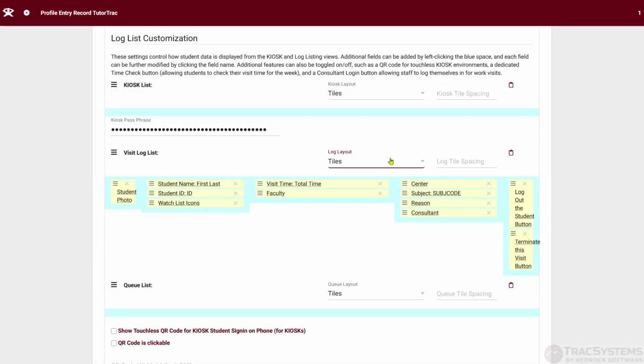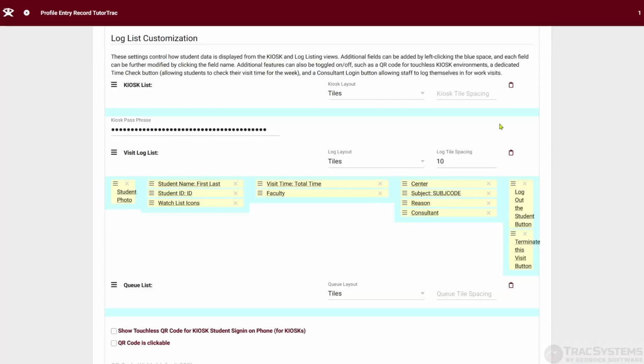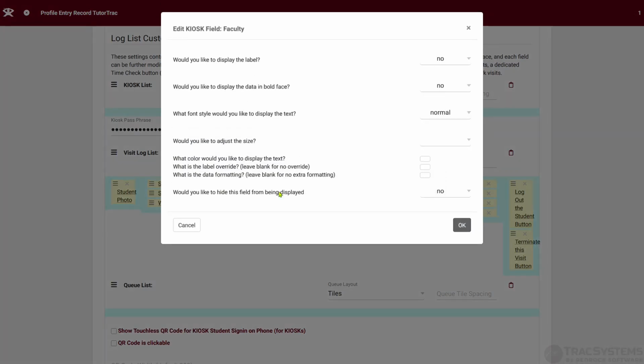If you go with tiles, you can set the width between the tiles here. 10 is pretty common, but you can play with it and see what works best. Here's another simple comparison. Additionally, if you want to change the style of individual fields, you can click on it in the list and change its format, show or hide the label, make it bold or italic, etc.